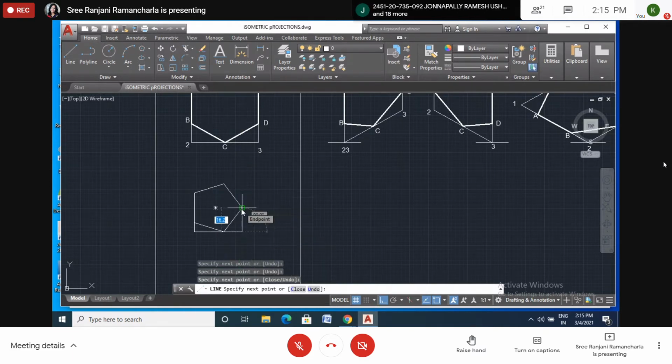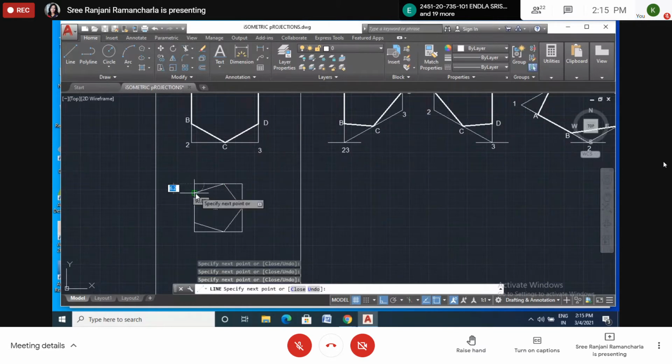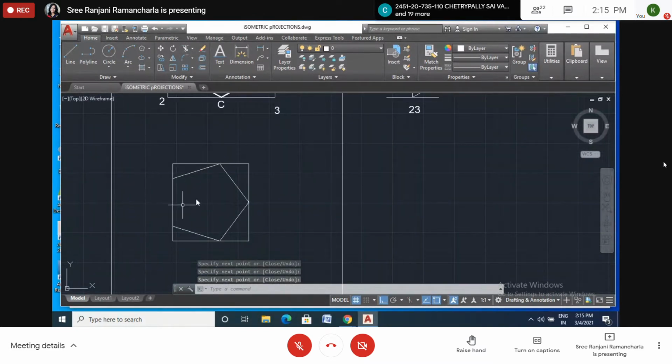Then touching this one, then vertical. Just move your cursor here. So we'll get here. Then here, move your cursor here. Then you'll get like this. Then close. Then close. We have started here. Okay. Right. So like this, we have to construct touching the edges and corners.